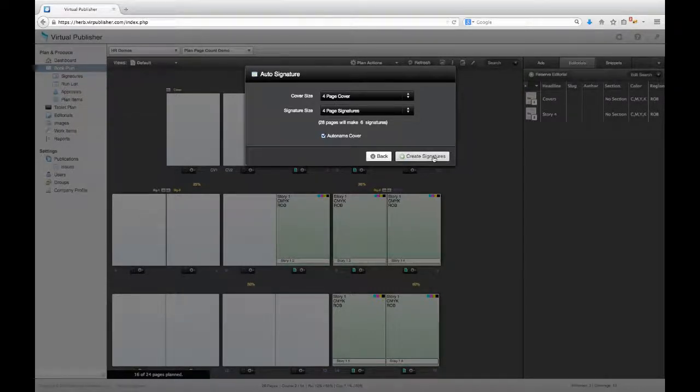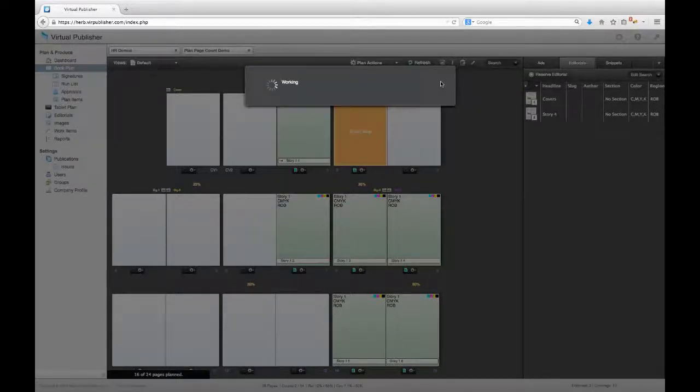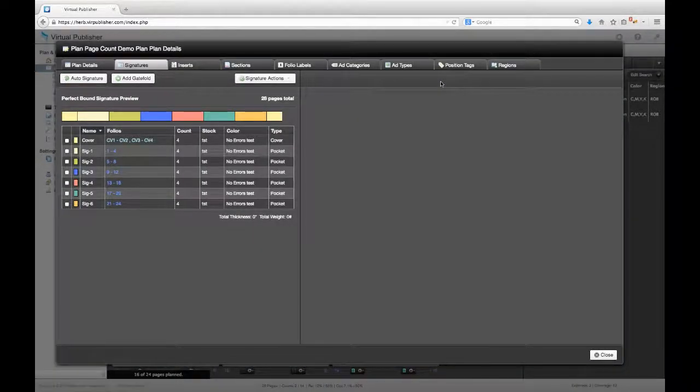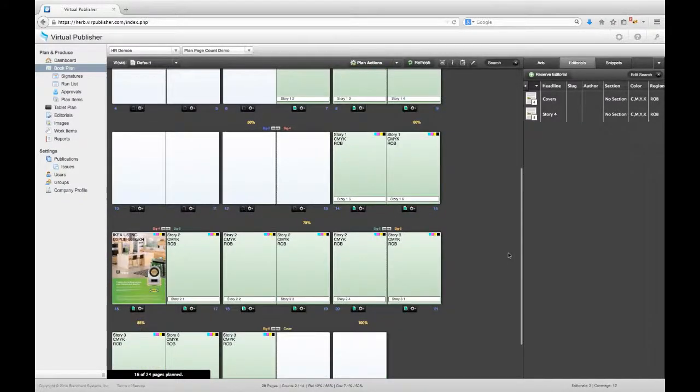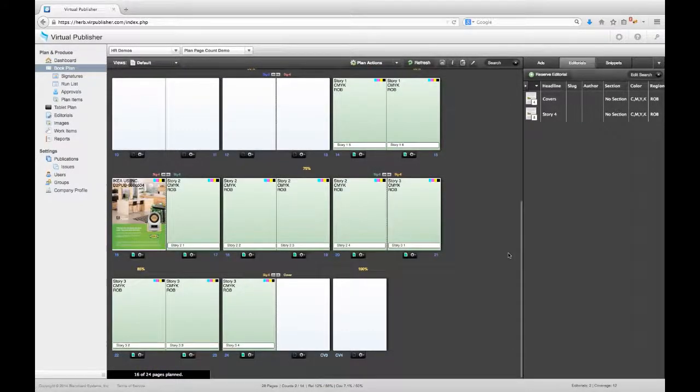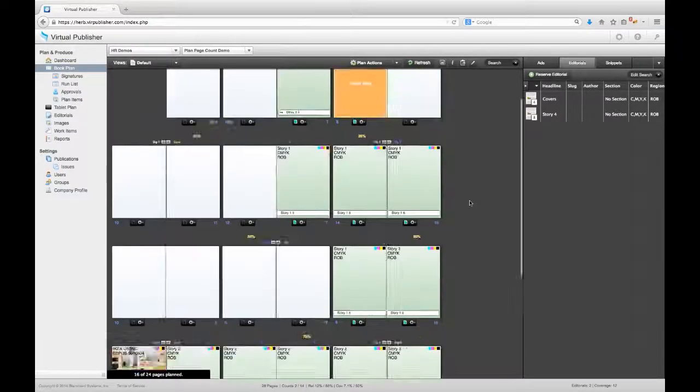Well, I'm going to auto-signature this, and I'll just accept the defaults here for 4-page signatures. Again, this is not the most realistic example, but you can adjust those numbers as well. So now I've got an even number of 4-page signatures, and that looks great. You know, that's perfect. It's back to a working normal configuration.